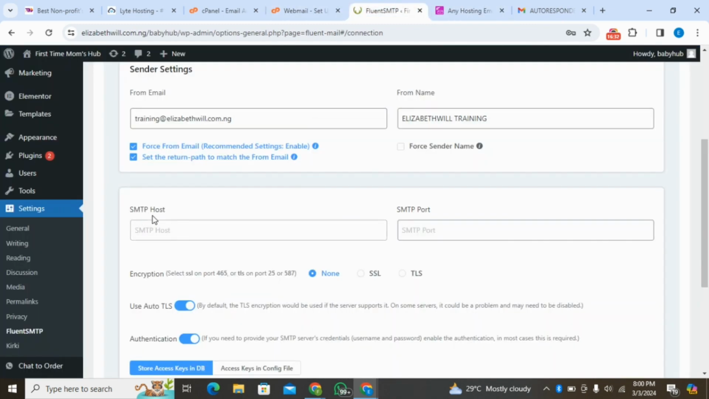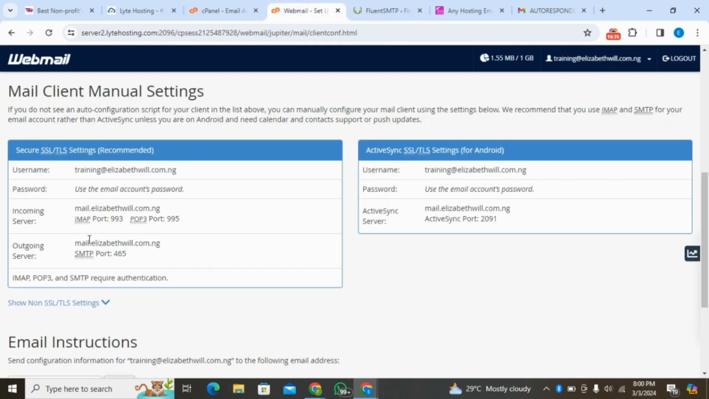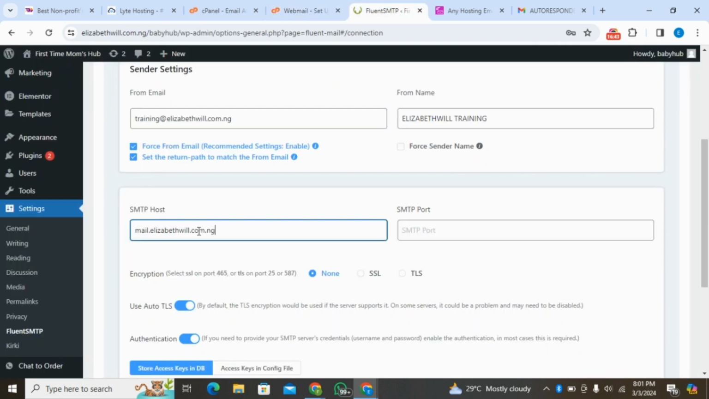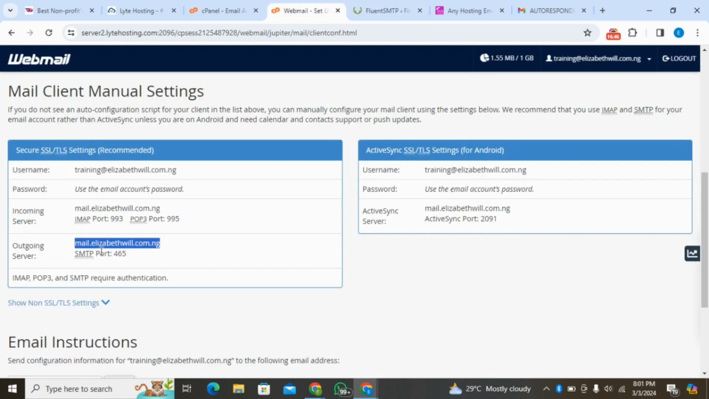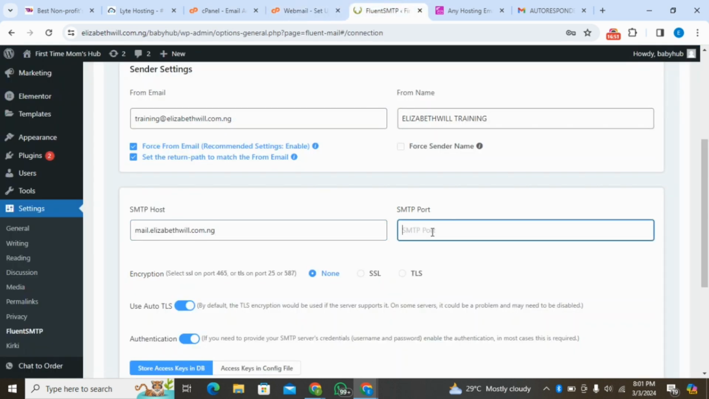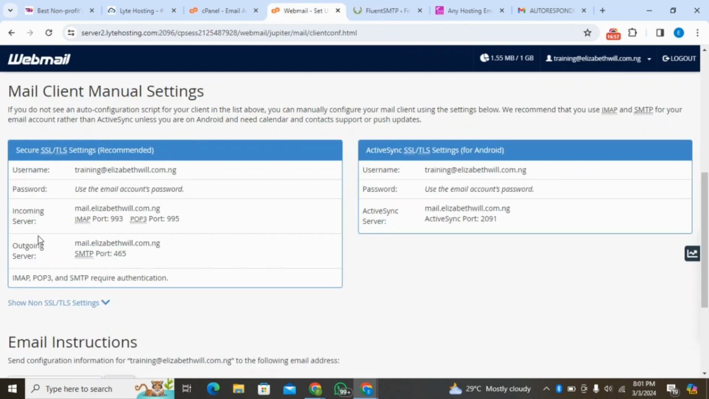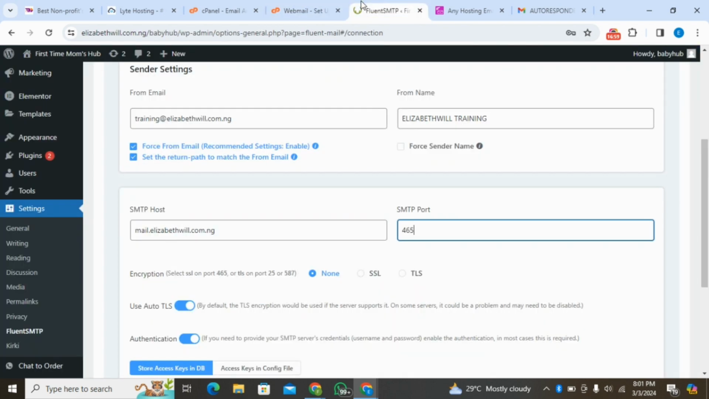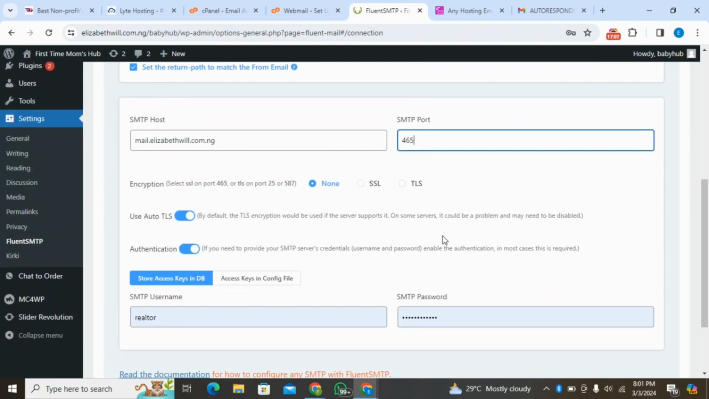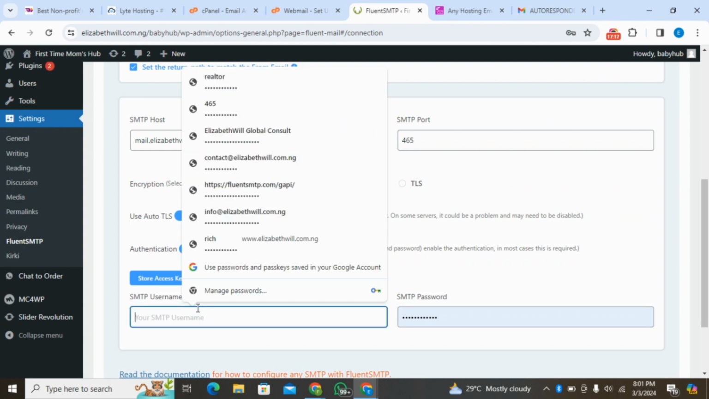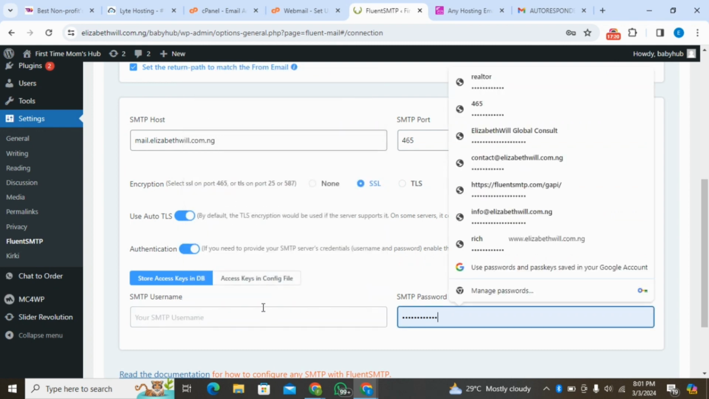Using this SMTP host, I would get the information from my outgoing server. So I'm just going to copy this and paste this here. Then for my SMTP port, I'm going to use this SMTP port, that's 465. So I'm just going to put 465. Remember, the info we are using is that of the outgoing server, not the incoming server. Once I'm done, I'm going to click on SSL, leave this ticked, fill in my username and my password.